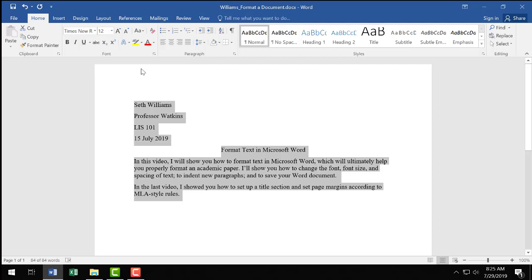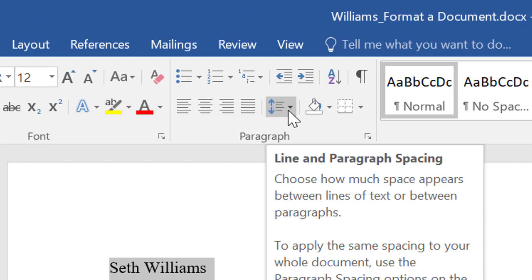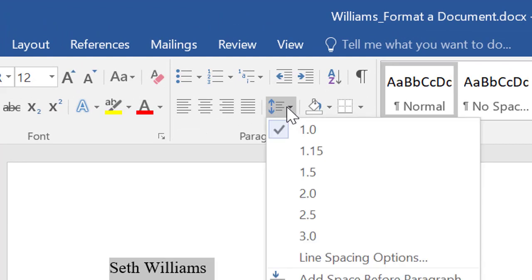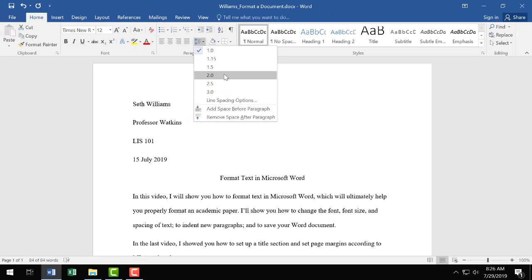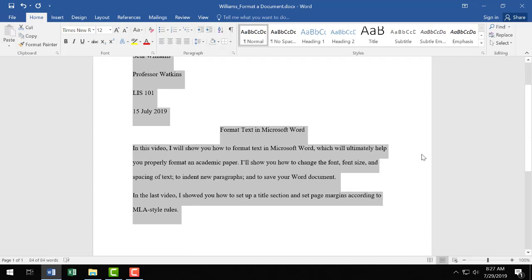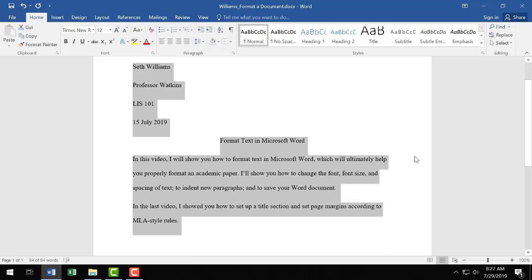Now we want to change the spacing of the text. Do not click anywhere within the document itself because that will get rid of the highlight. Make sure that everything is still highlighted and look for this icon with the up arrow and the down arrow. When you click on that, you'll see a drop-down menu appear with a 1.0, 1.15, 1.5, 2.0, and so on. 2.0 means double spaced. Notice that when I highlight over it, it gives me a preview of what my text will look like. This is what double spaced should look like. So I'll click on 2.0, and now my text is changed to 2.0 spacing, or double spaced.